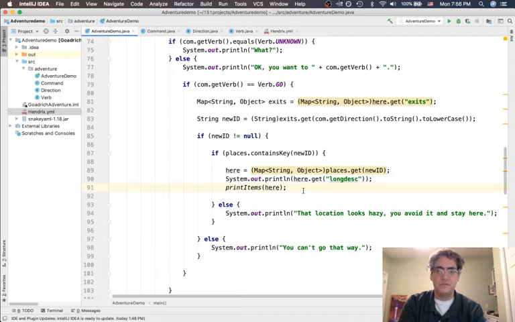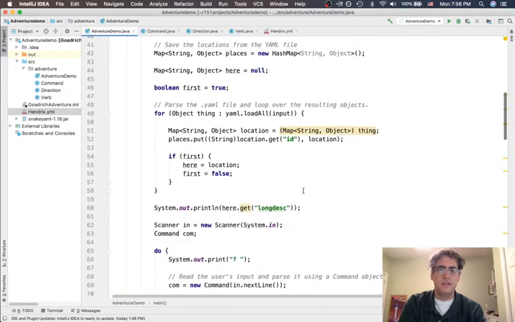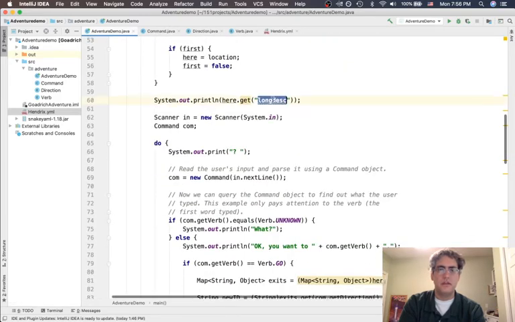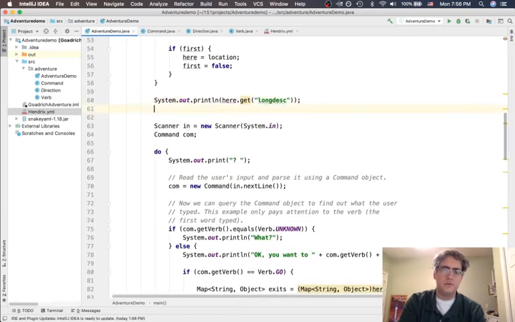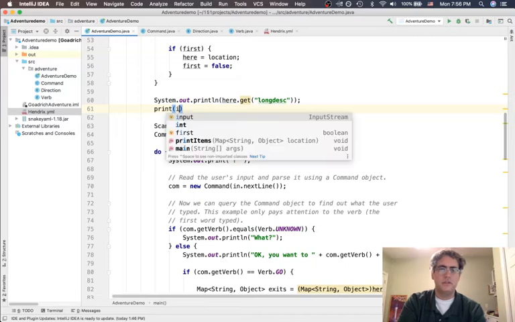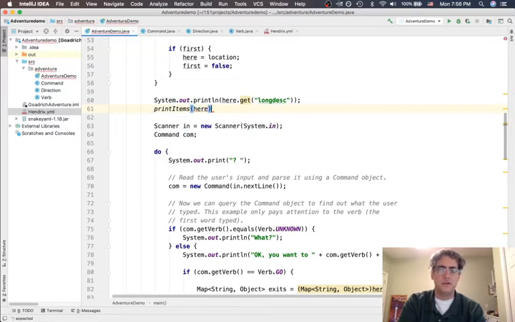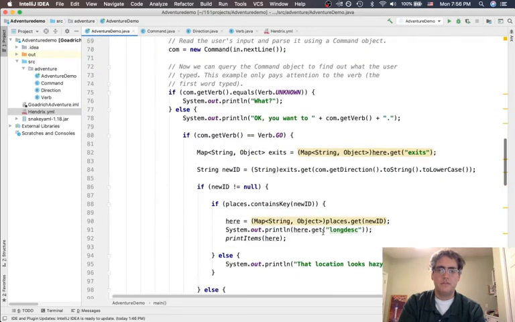Okay, but that isn't the only place we go somewhere new. We also go somewhere new at the beginning of the game. So up here we say, hey, long description. We should also say print items for here. Okay, but that's a little code duplication. Let's take some time to edit print items and make it do what we want.